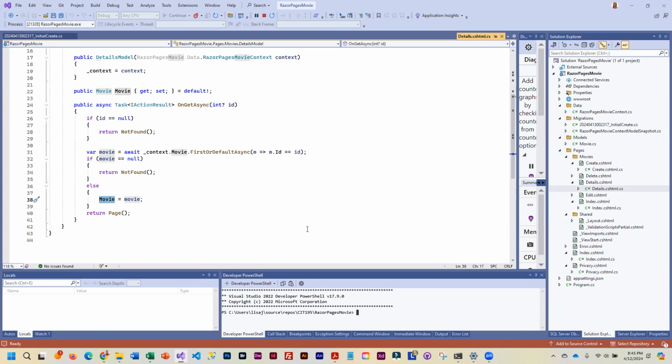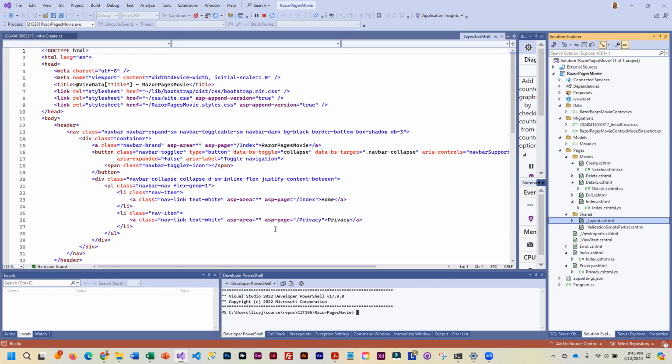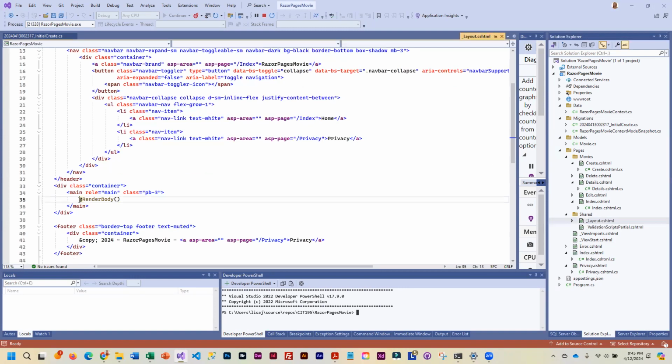We already talked about how every single one of these ends up getting pulled into the layout, which is why they all have that common user interface. They get pulled in at the render body line. So we'll take another look at that just to reinforce it. This is where they all come in.